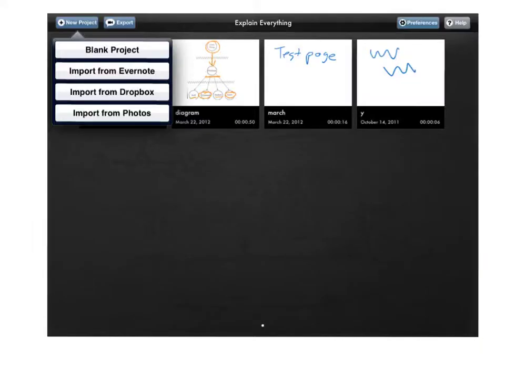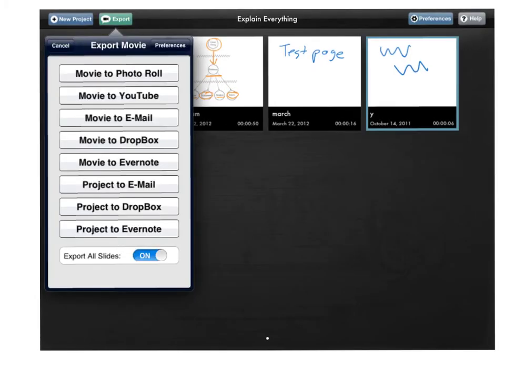The best way to bring in a new project, you will have several different ways to bring in existing things, either through Evernote, Dropbox, Photos. You can also just create a blank project. Export them as well in different formats into different locations.